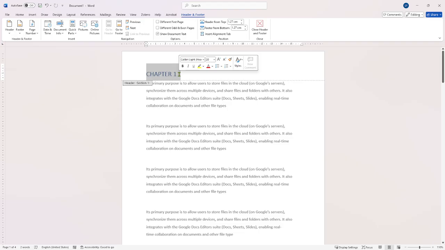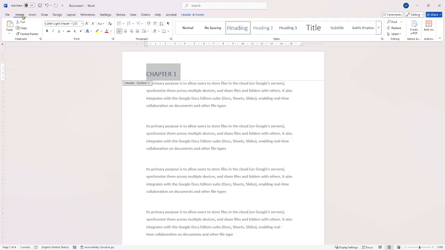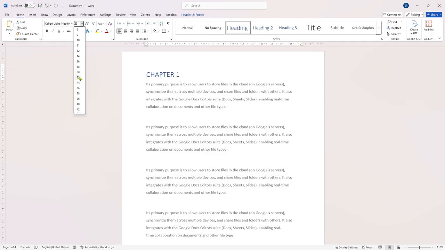Head over to the Home tab, which contains a variety of formatting tools. Here you can change the look of your heading by adjusting the font, size, and color to better suit the theme of your document. Additionally, you might want to make the text bold to give it that extra pop and ensure it captures your reader's attention. Experiment a bit until you're satisfied with how it appears.